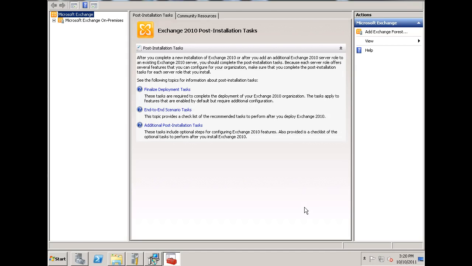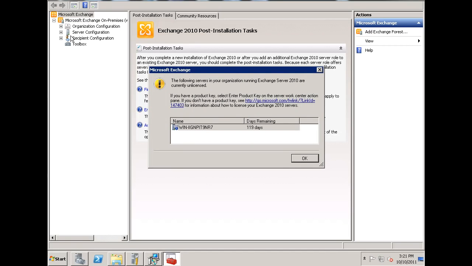Now that that worked out and we have a good install, I can open this up and take a look at the different tools that we have available for setting up mail. You can see we've got the organization configuration, the server configuration, and the recipient configuration. I'm also getting a note that I need to put in the product key, that I have 119 days before I need to put in the activation code.